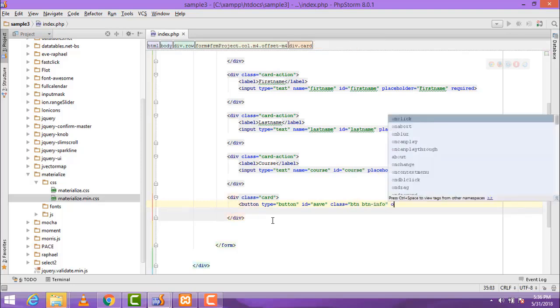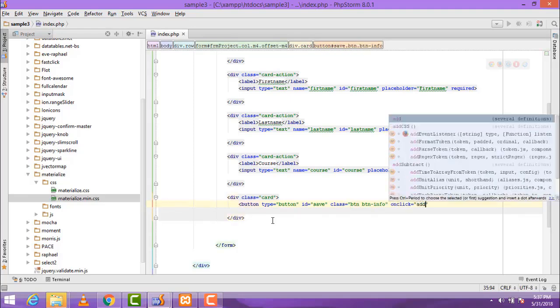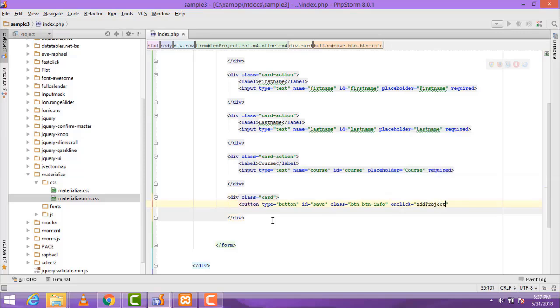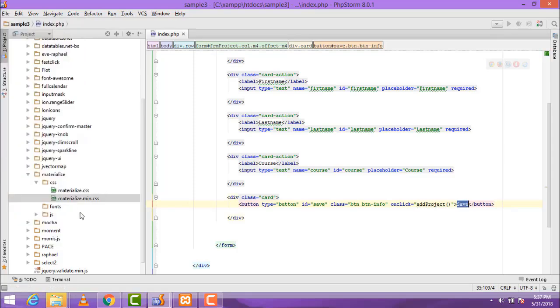Here I'm going to add onclick addProject. That will be the function, addProject. That's it, that is the relevant stuff we have to do. Here we have to give the button name. I'm going to give the button name as save. You can give any name, save or add or registration, any name. I just put save. Okay, let's save and see.